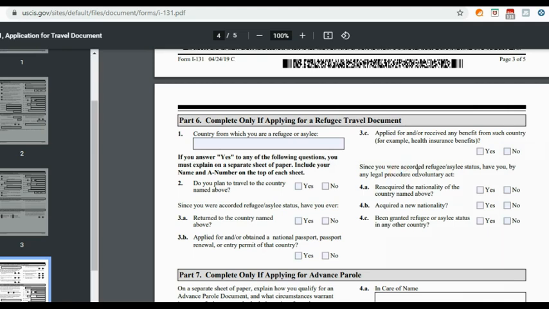Since you were accorded refugee or asylum status, have you by any legal procedure or voluntary act, like reacquiring the nationality of the country named above? If it's yes, check yes. If it's no, you check no. Trying to acquire a new nationality. If it's yes, you check yes. If it's no, you check no. Being granted refugee or asylum status by any other country. If it's this case, you check yes. If it's no, you check no.